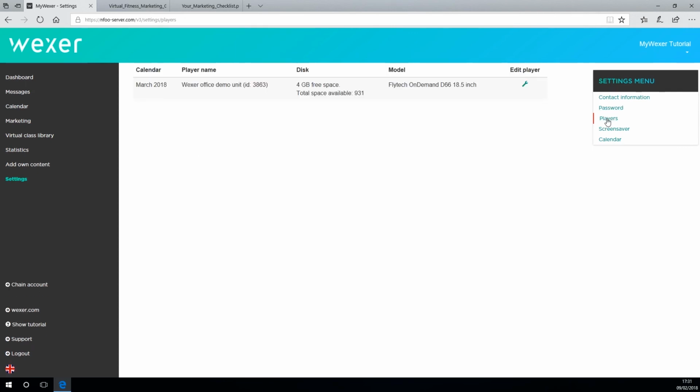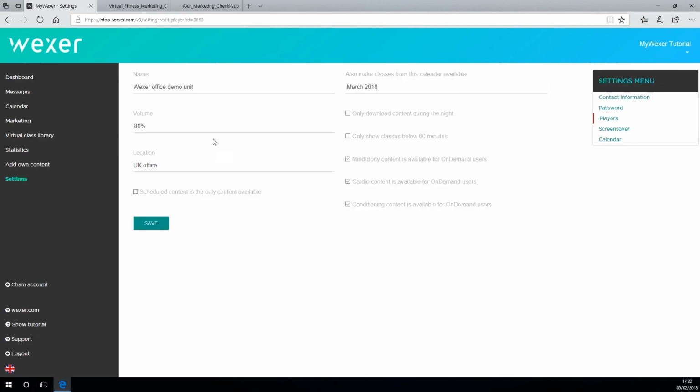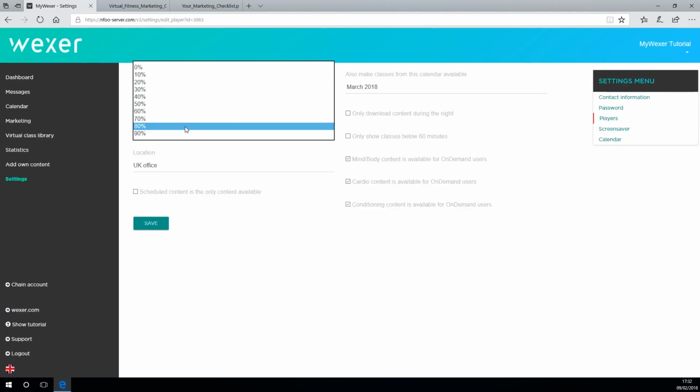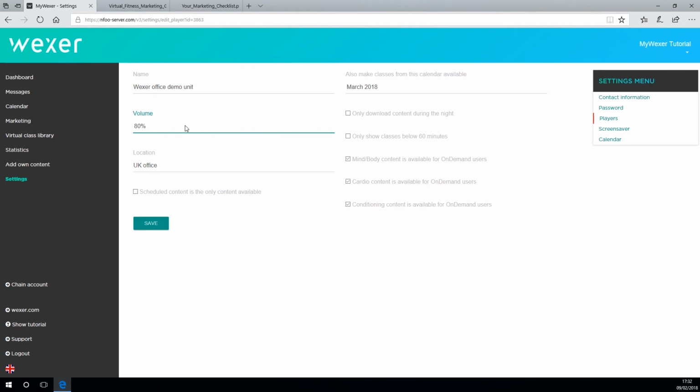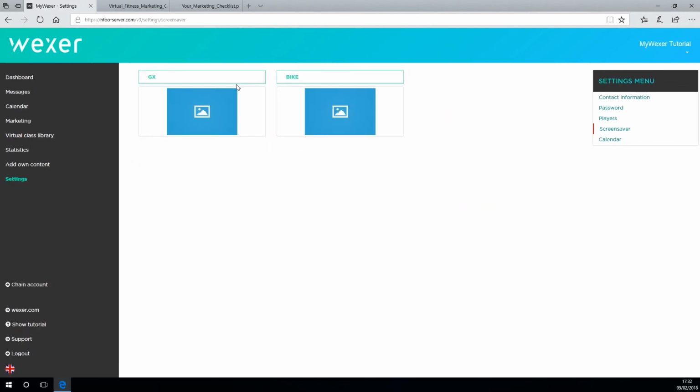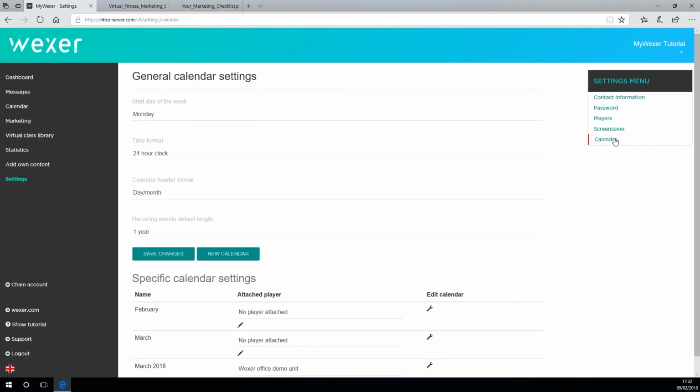You're able to see the details of your player here just by clicking the spanner. You can change the volume your classes come out at in the studio here, and adding bespoke screensavers can be done here. The calendar settings are just as we've been through on the calendar chapter.